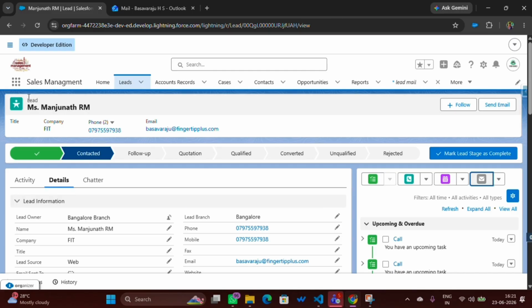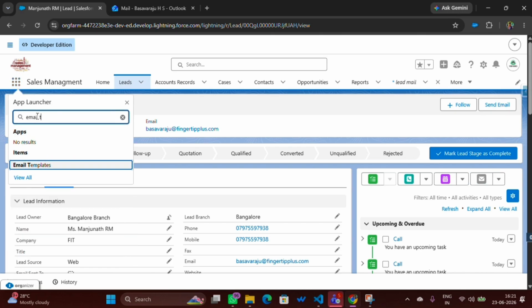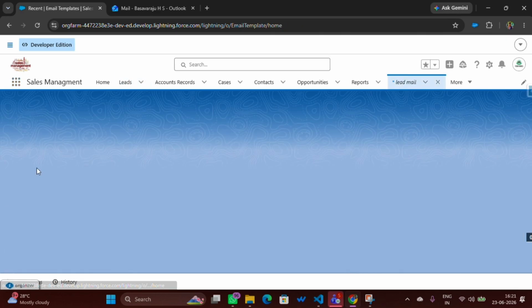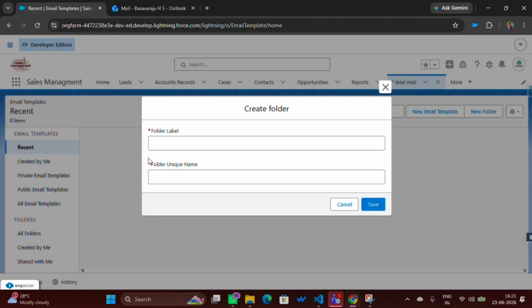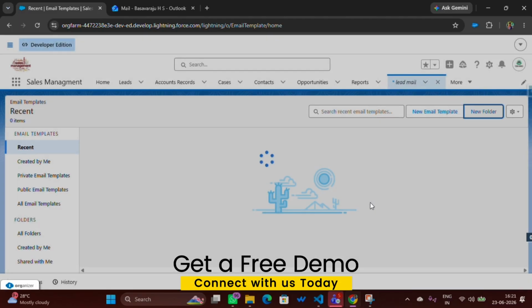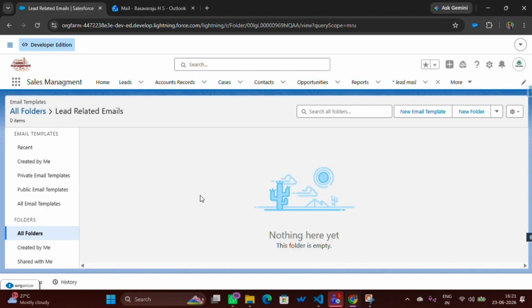For example, I will simply click on the App Launcher. Here, I will search for email templates. Here, I will create a new folder for all my email templates, like lead related emails. Then click on save. So I just created one folder with the name lead related emails.